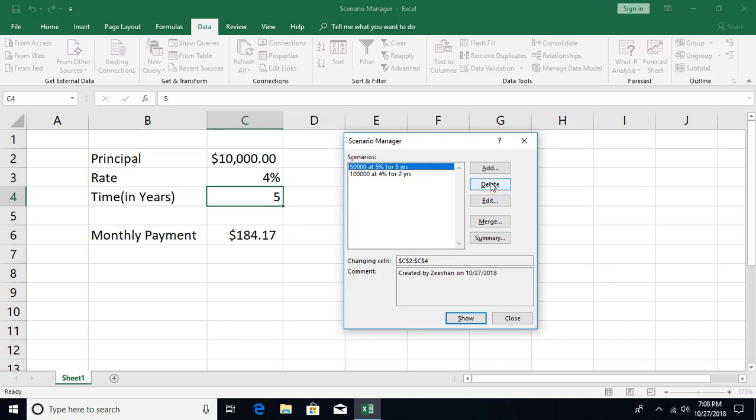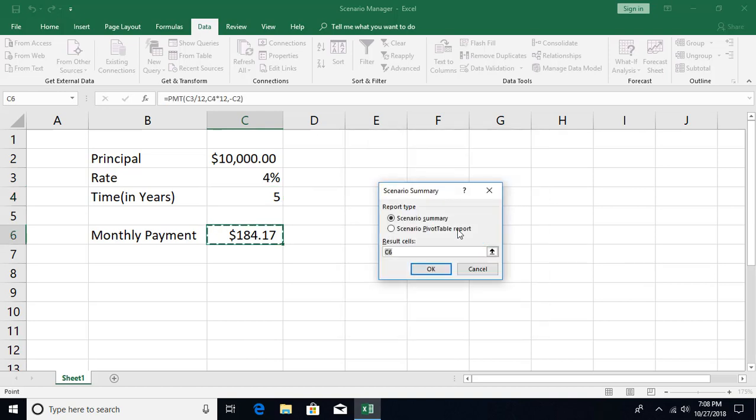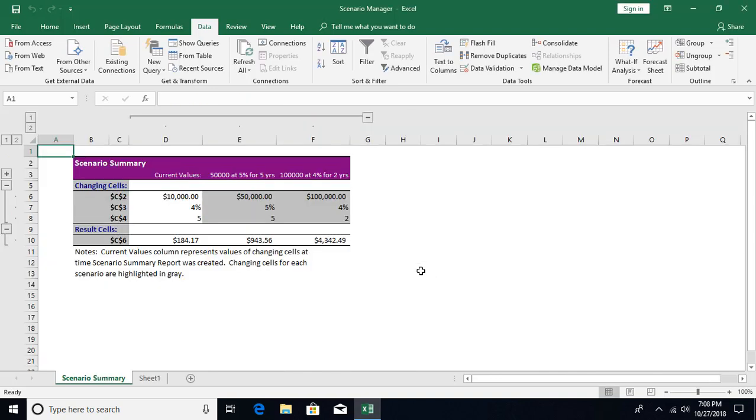You can delete any scenario, you can edit them, and we also have merge options. So if you have some scenarios sitting in some other workbook, you can take them from there also. We have over here the Summary button that will generate the summary. If I click on that, it's asking what the result cell is. I have only one. If you have multiple result cells, you can select all of them and click on OK. And then it's going to create a separate sheet for you, Scenario Summary, where we have these results.